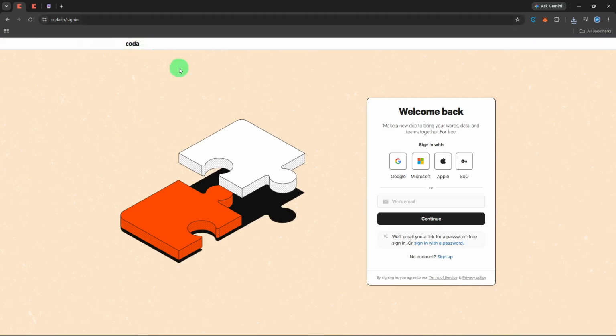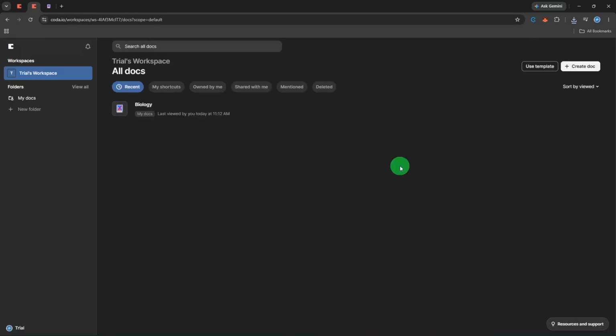To begin, open your web browser and head over to coda.io. You'll want to sign into your Coda account using whichever method you prefer, whether that's your Google account, Apple ID, or email. Once you're logged in, you'll land on your Docs dashboard, which shows all the documents you've created or that have been shared with you.